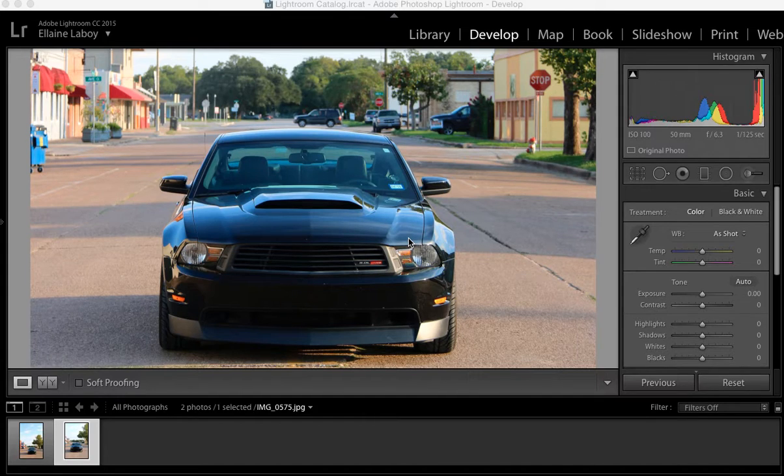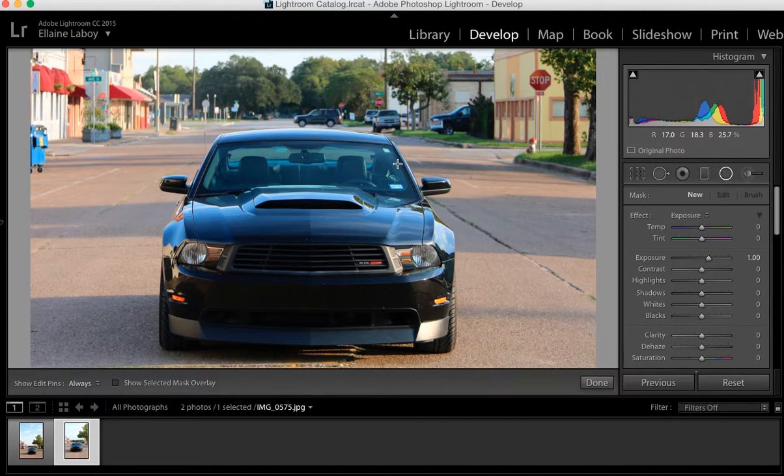Lightroom has a tool that not many people know about, and that is the radial filter. Unlike Photoshop, in Lightroom you cannot blur the background, but you can soften it. So I'm going to show you. We're going to go here to the radial filter.